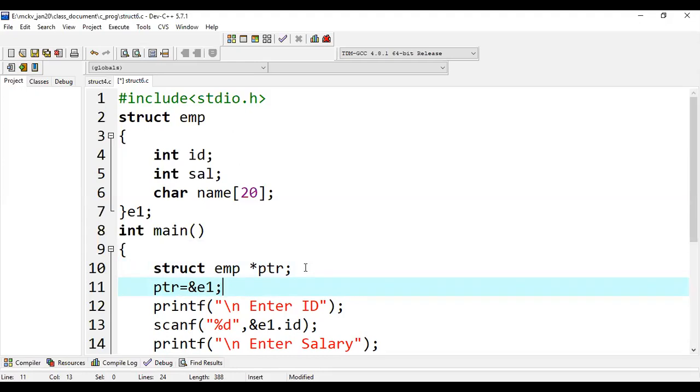Fine. ptr = &e1. It's very simple. ptr = &e1. That means ptr is storing the address of which variable? Variable e1.